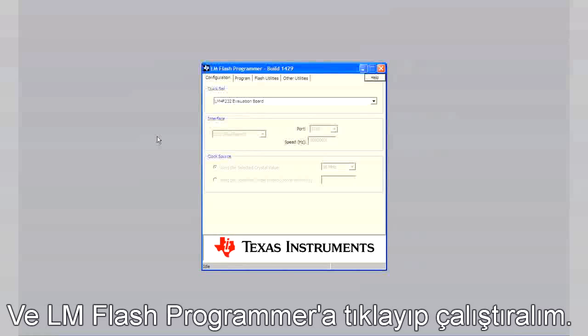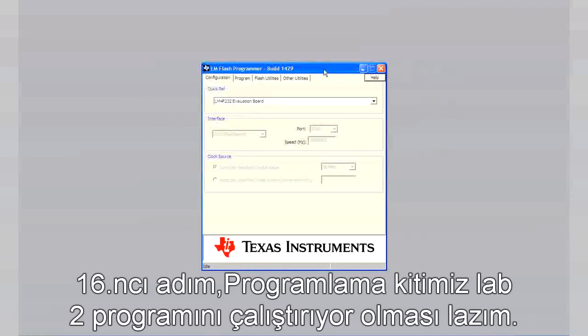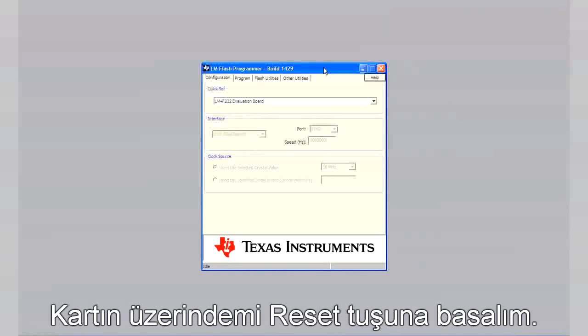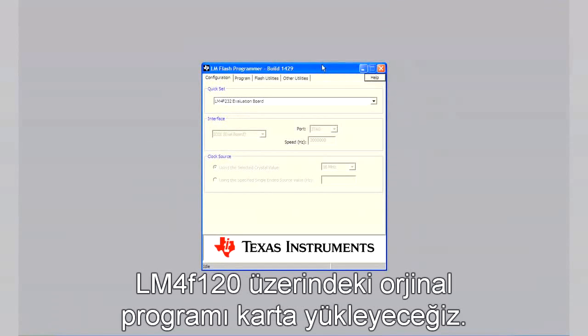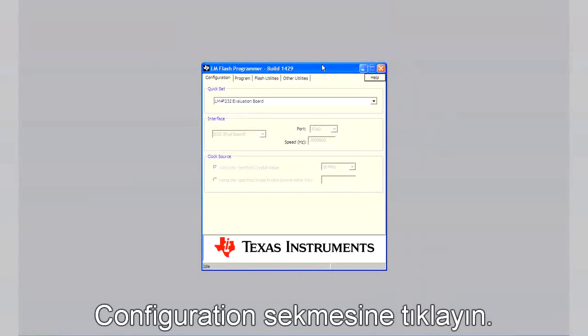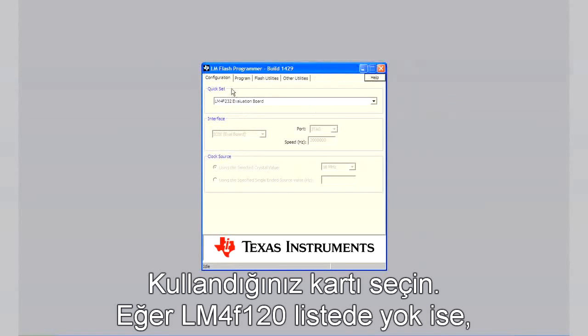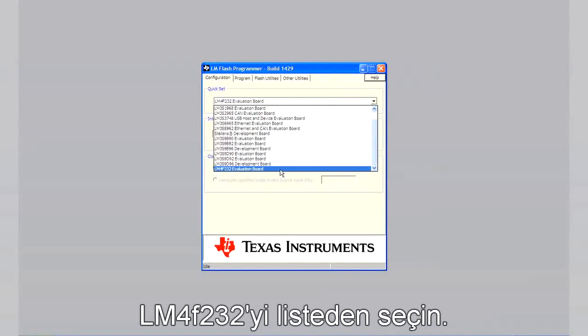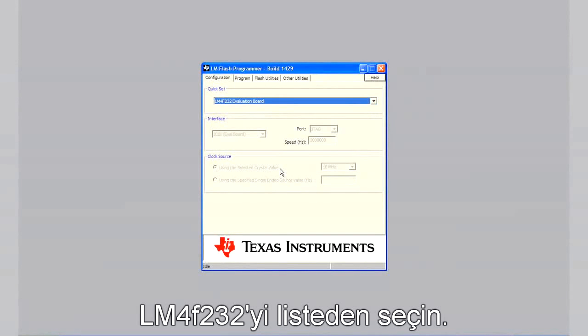In step 16, your evaluation board should currently be running the Lab 2 application. If the user LED isn't blinking yet, we'll press the reset button on the board. We're going to program the original application back into the LM4F120H5QR. Click the Configuration tab and select your evaluation board. If you don't find the LM4F120XL evaluation board in there, use the LM4F232 evaluation selection.